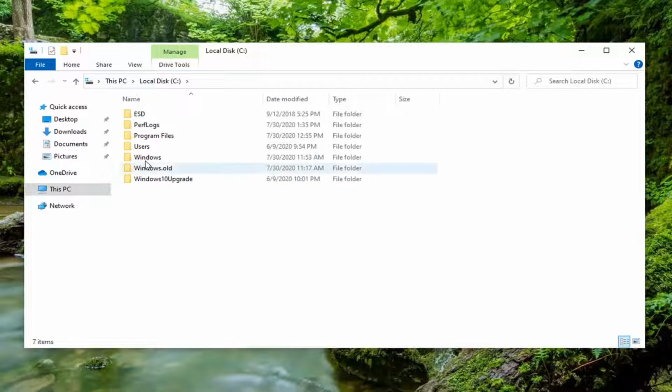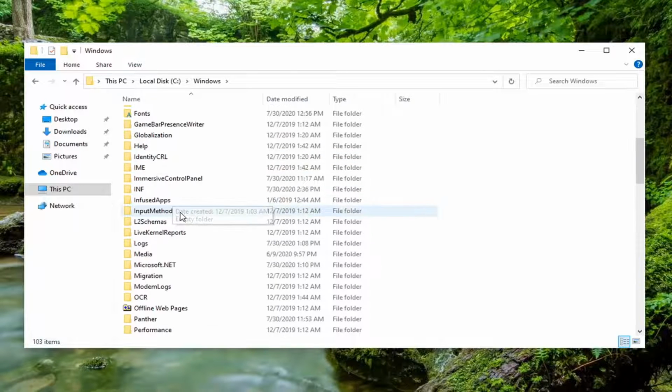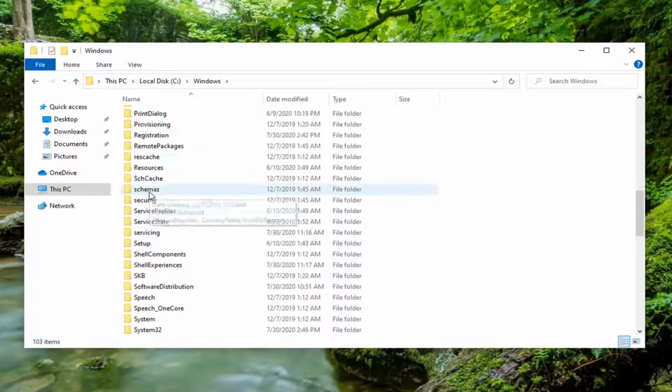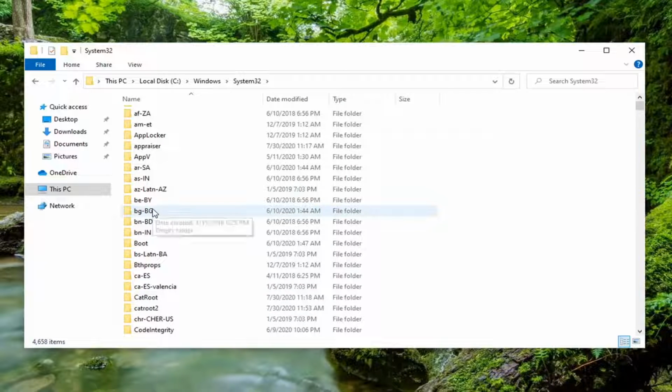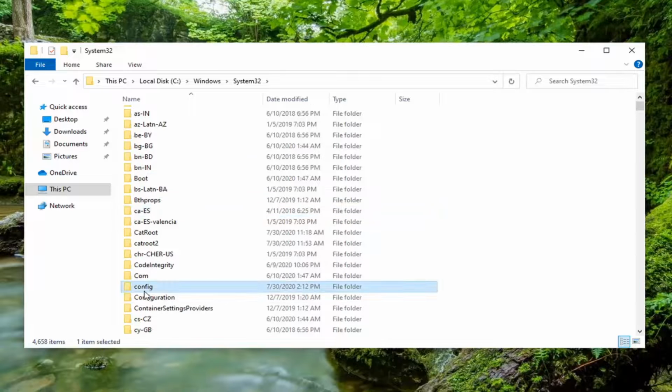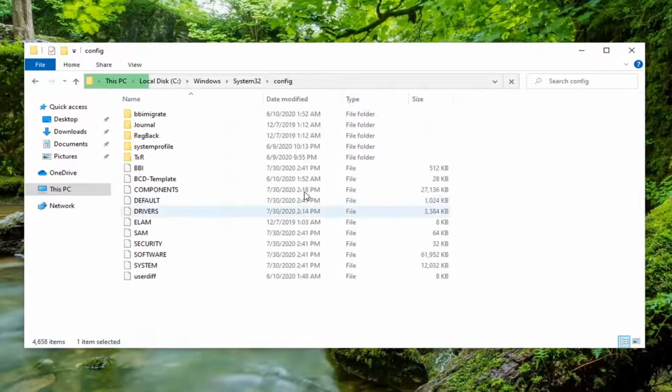Double click on the Windows folder and now locate System32 right here. Double click on it. Now you want to locate the config folder right here. Double click on it, and if it asks you for permissions, go ahead and select continue. You might need to provide permissions to access it. You might need an administrator account as well, so don't be doing this with a local user account. You need an administrator account.